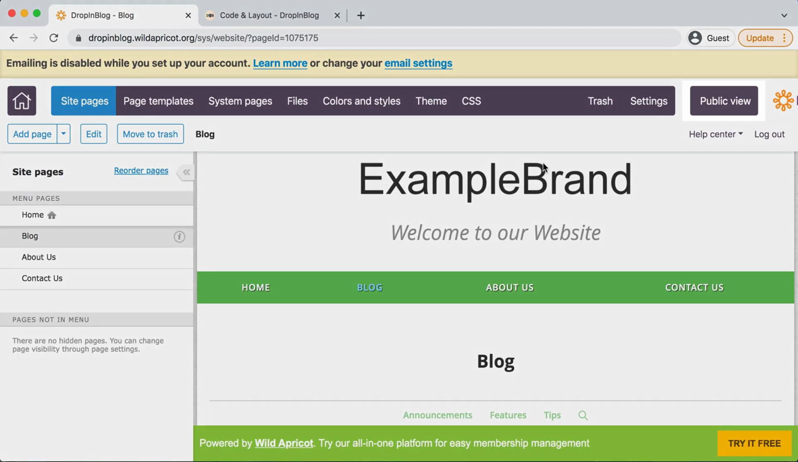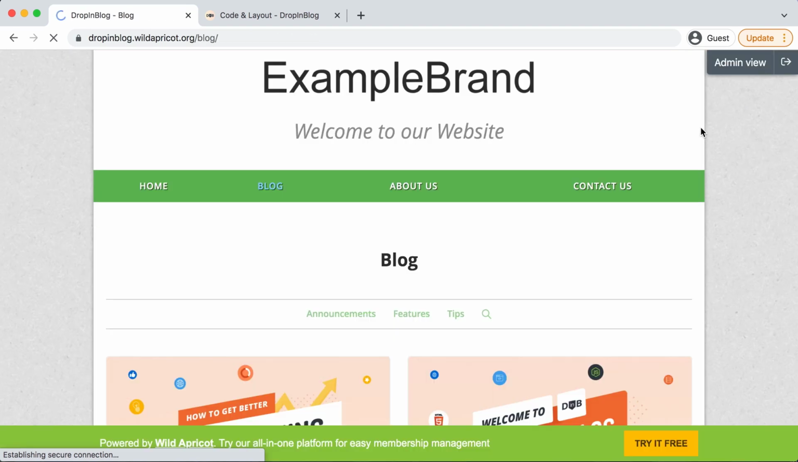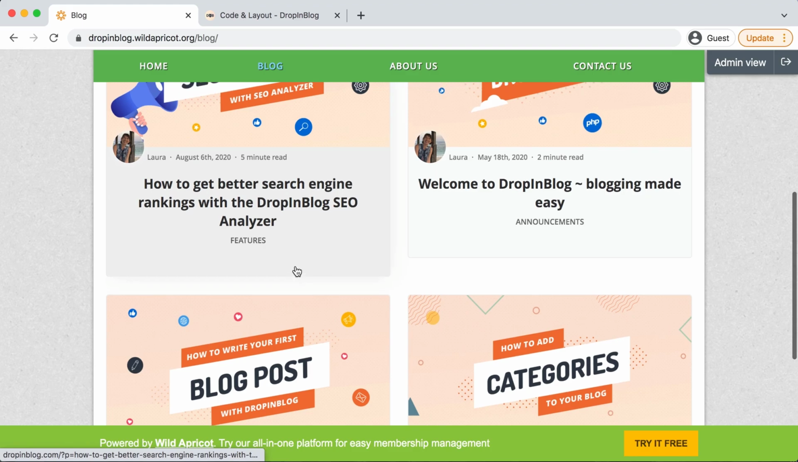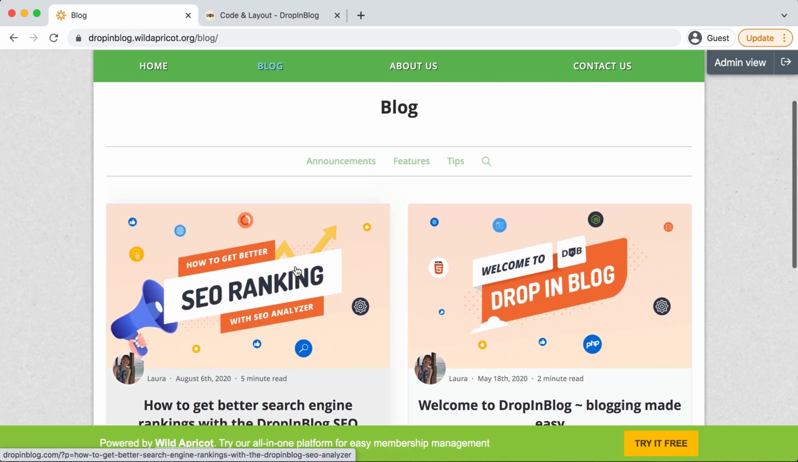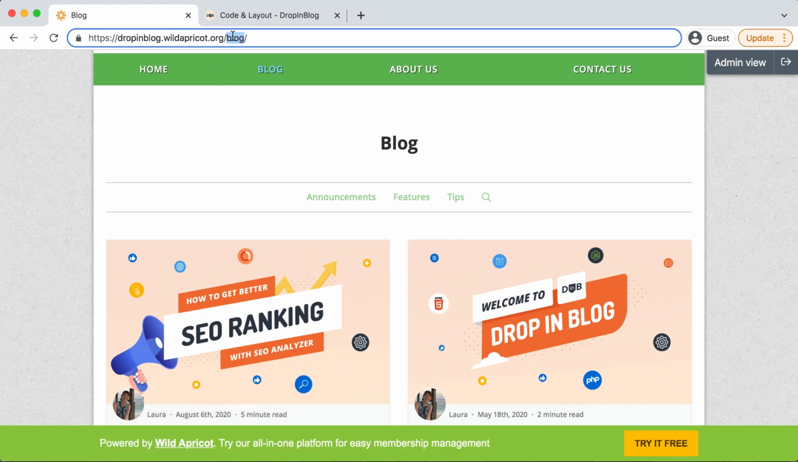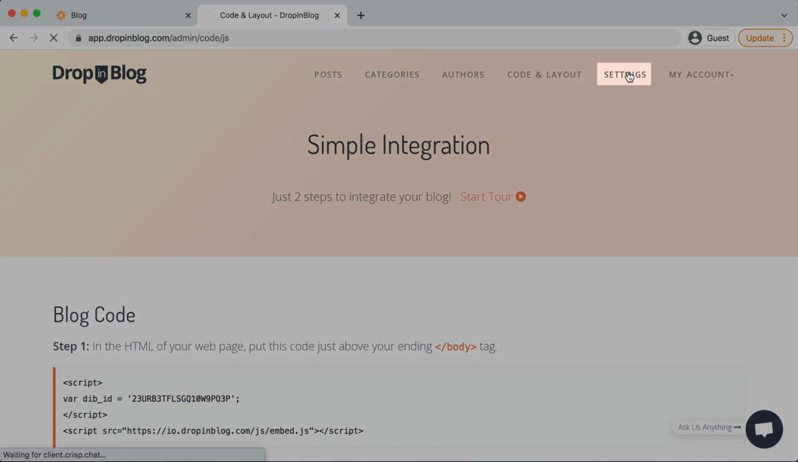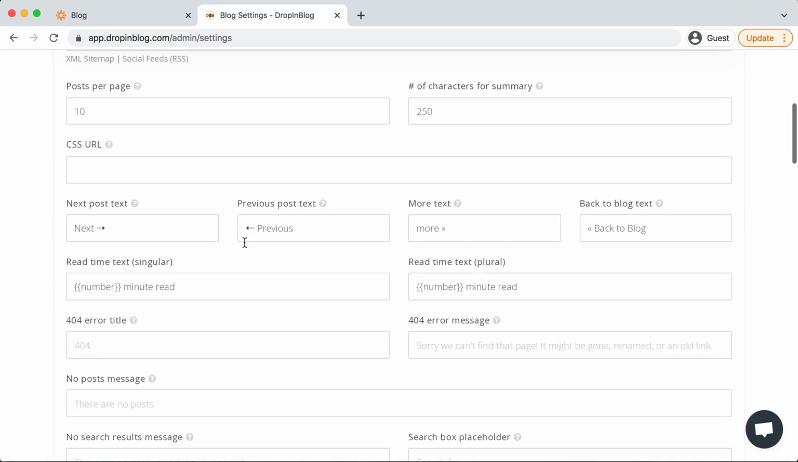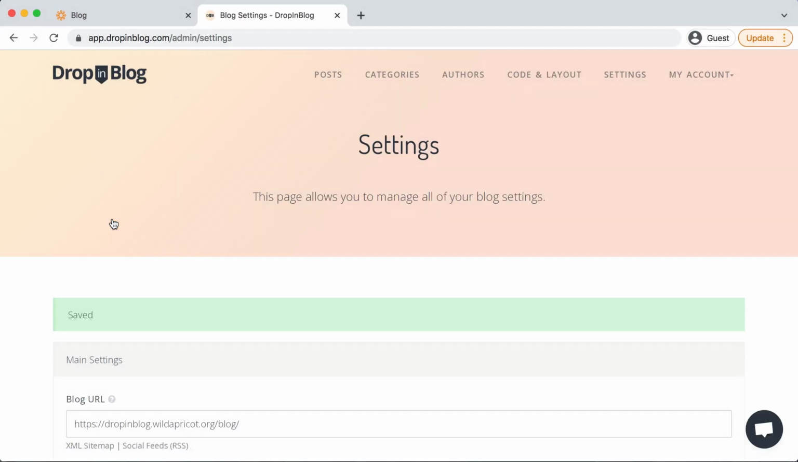Great. Now we can select Public View at the top right. And this is what visitors will see when they visit your page and your blog page specifically. We can see that it has successfully integrated, but we do have one more step. Go ahead and copy the URL. Go back into DropInBlog and go to Settings, and then under Settings, we will paste in that new URL. Scroll down and select Save All Changes, and you're done.